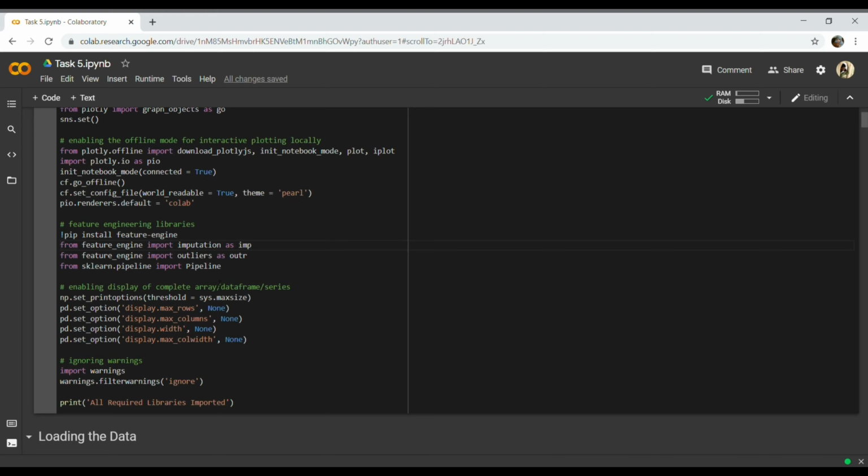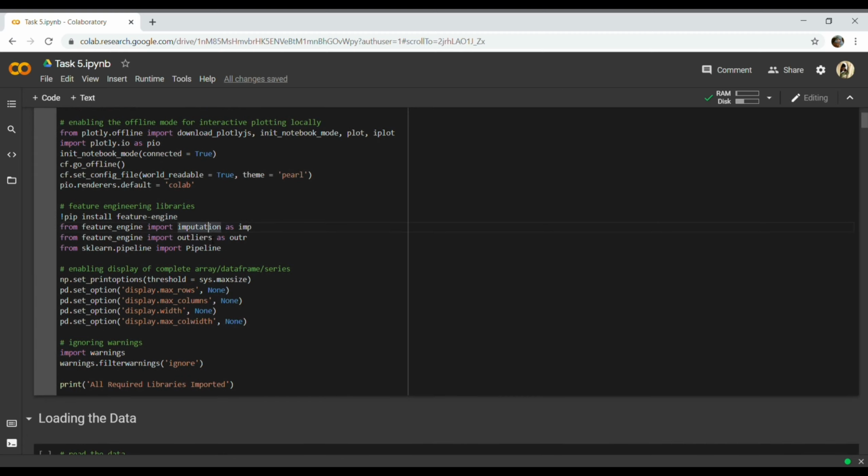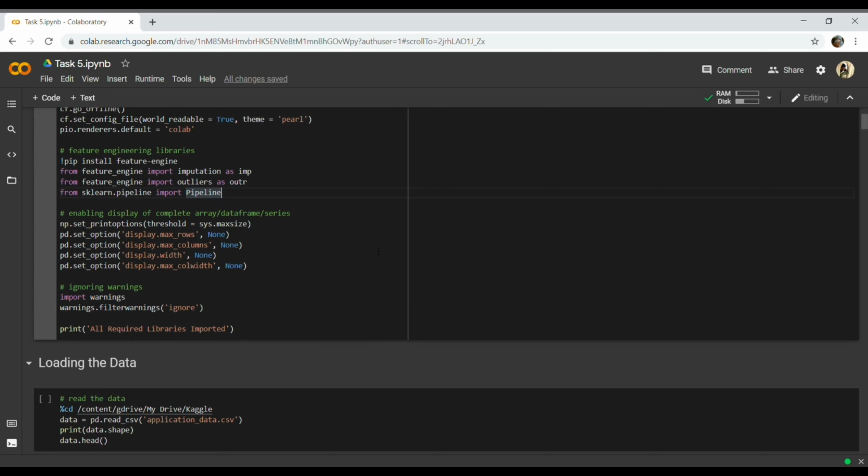Before proceeding further, we need to first install feature engine because it's not available in Google Colab. That's why I've written the command pip install feature-engine. There might be several imputation techniques and several outlier techniques also, so for ease of use, we will be enclosing all of these in a scikit-learn pipeline. So let's run this code.